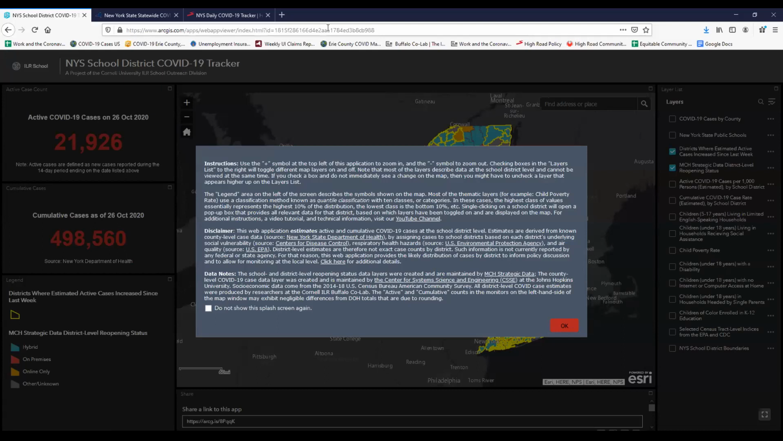One of the pieces of information that has been created by our team is a breakdown of estimated active and cumulative COVID-19 cases within school district boundaries. So this is not specific to the school district itself, and the cases are not related to the district's activity. Rather, they provide some community or geographic context for what's going on in the district by looking at cases across the residential population of that district.